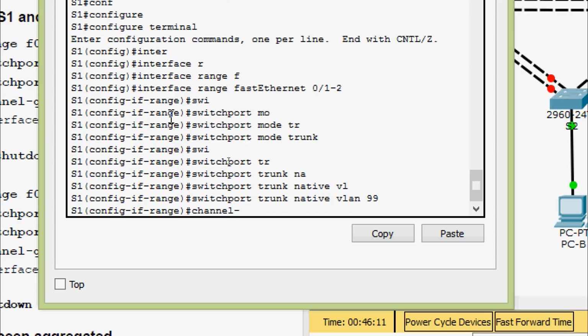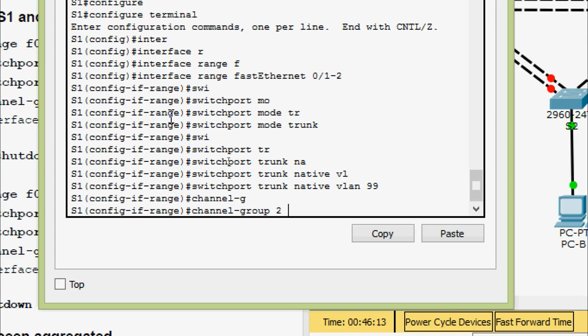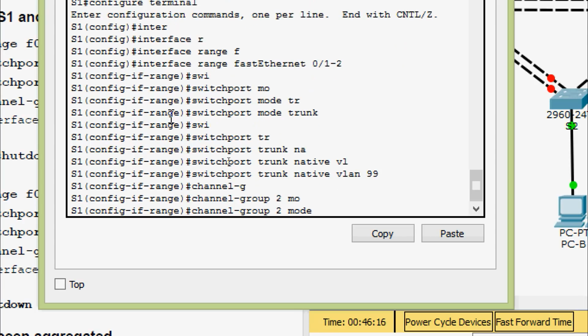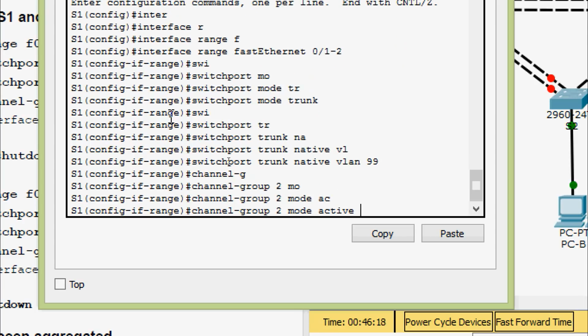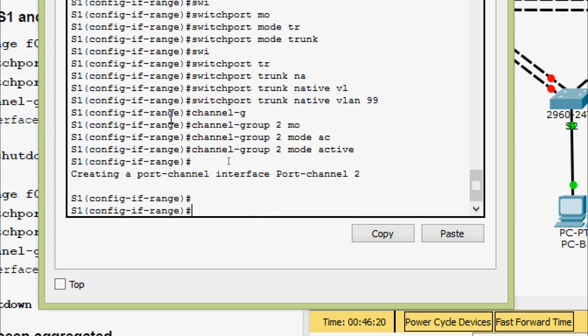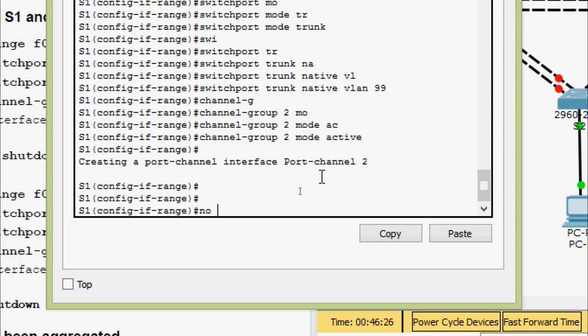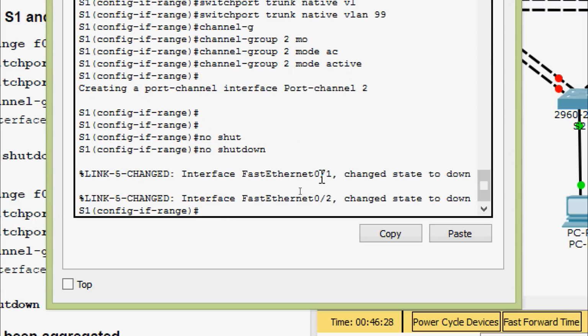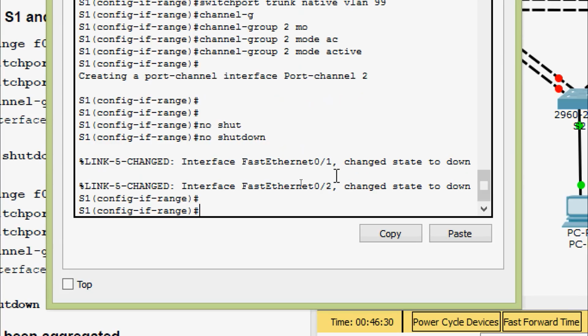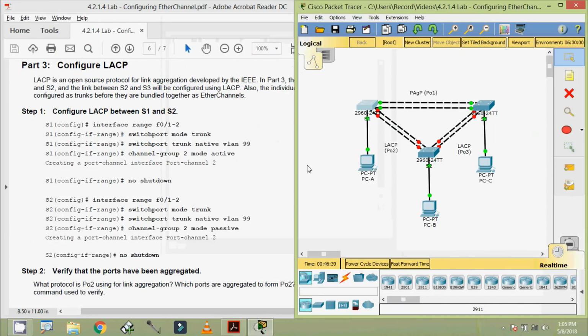Now we are going to create this channel group 2, and here we are going to give the mode as active, and here we can see it creating a port channel interface, port channel 2. Now we are going to give the no shut command. Here we can see this interface status changed state to down because the other end we have to configure. Now we will do it on S2.